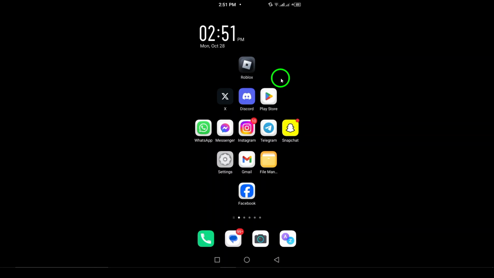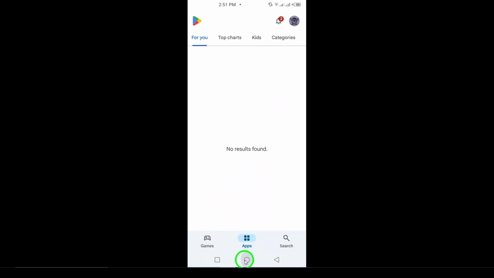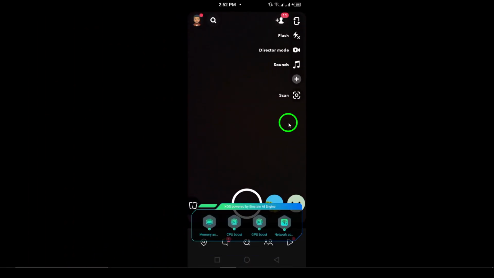First things first, head over to the Google Play Store on your device and download the Snapchat app. Once it's downloaded, open the app to begin the sign-up process. You'll see a friendly welcome screen inviting you to join. Next, tap on Sign Up to start creating your account.